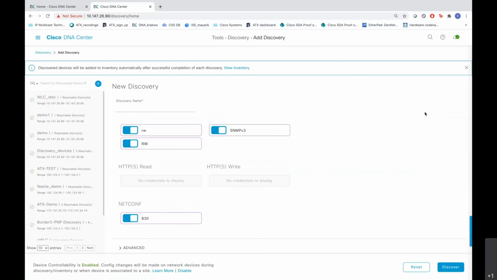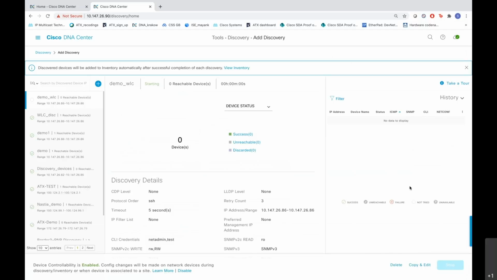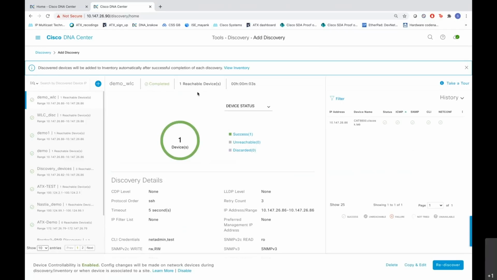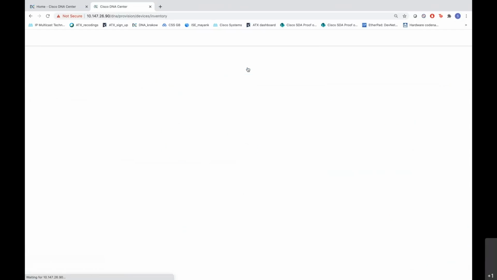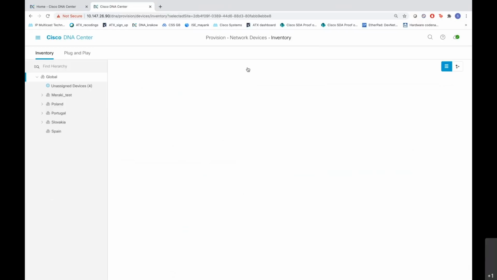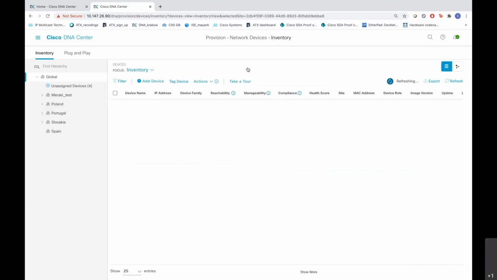As you can see, the task has been submitted and it is going on. You can see the status here is starting. Now it shows in progress. And finally, we have our WLC, which is discovered here. So let us go to the inventory to see where exactly is the WLC. So when I click view inventory, it opens the inventory part, which is a part of provision.